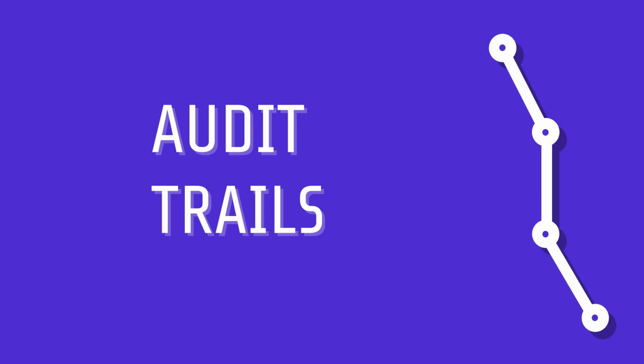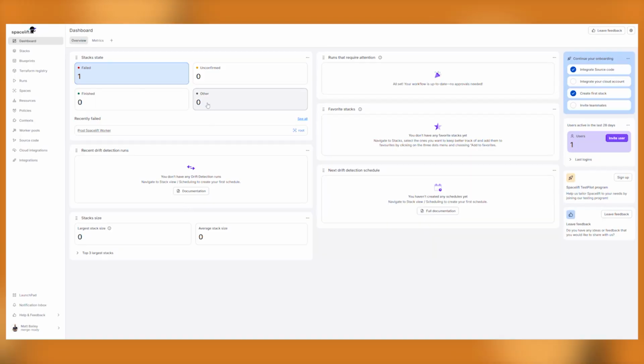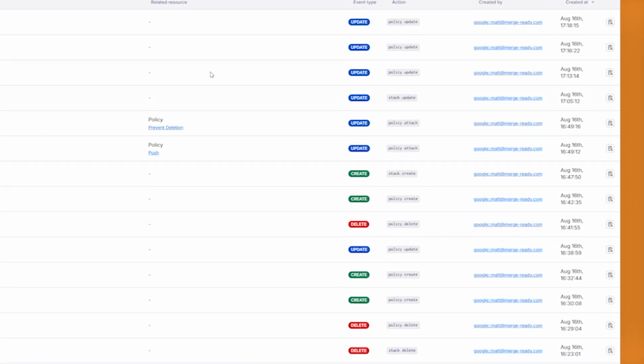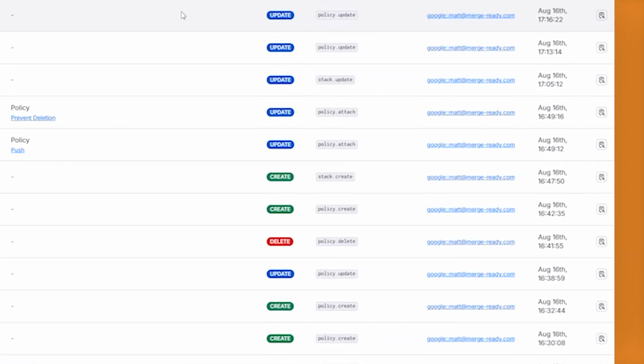Audit trails. Audit logging is thorough. Every run is captured: who triggered it, when it happened, which policies applied, and what changed. Compliance standards met, SOC 2 and ISO 27001. You can export audit events via webhooks to your SIEM or data lake. Full change history with nothing hidden.